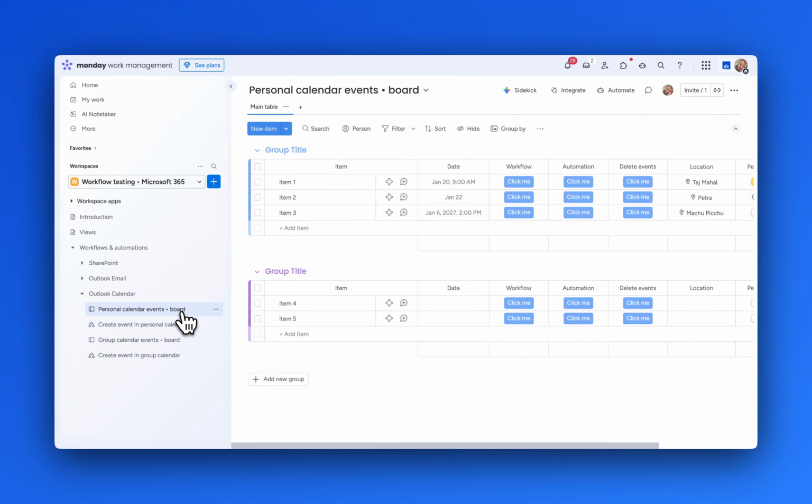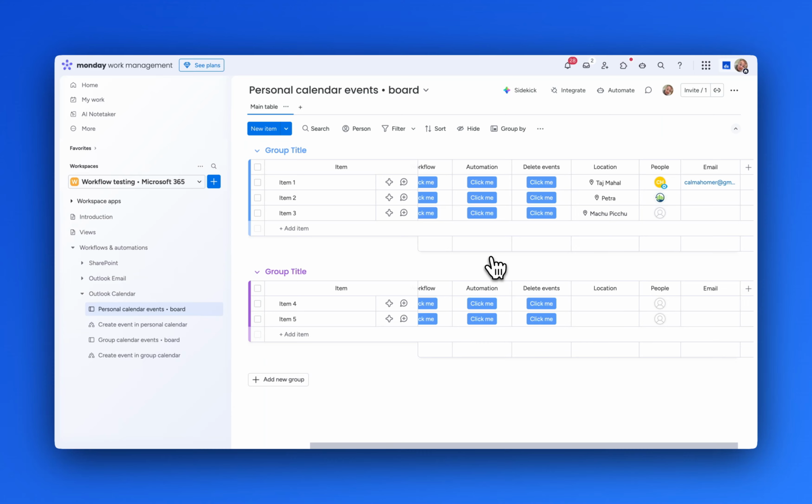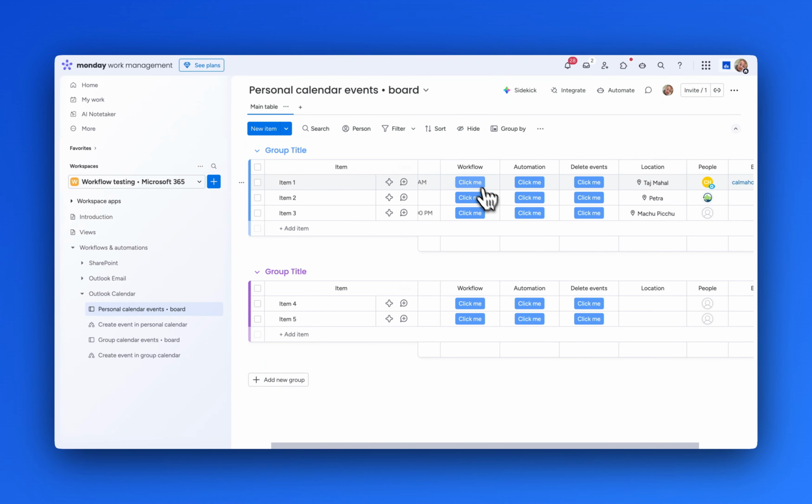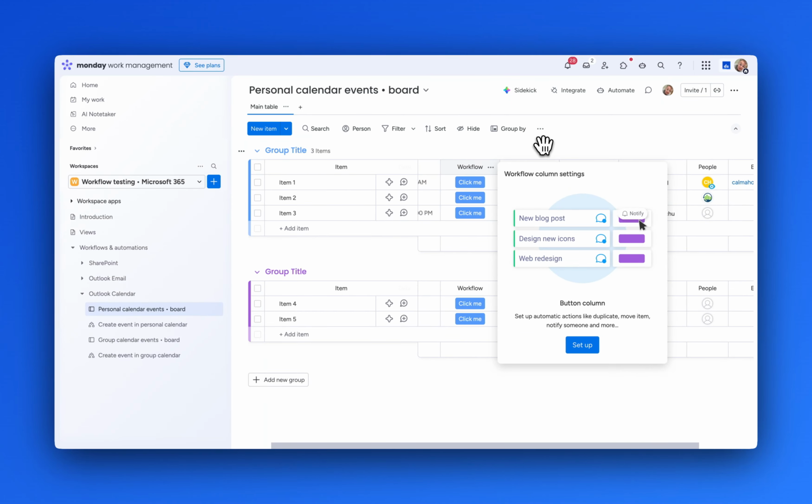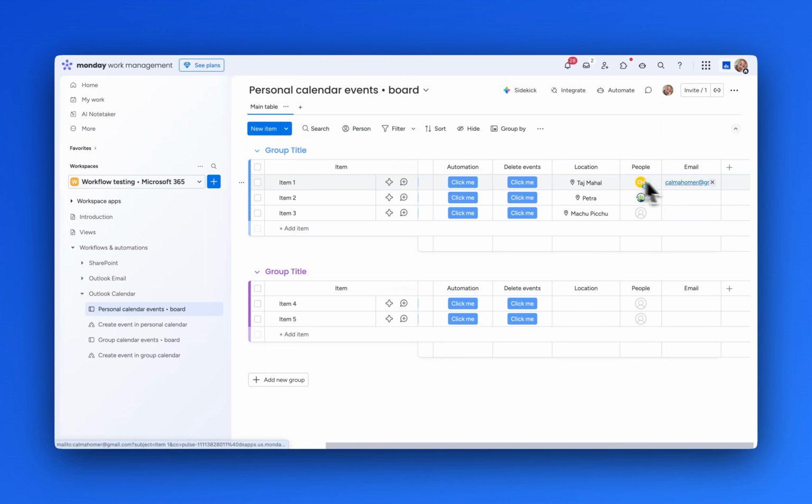So we can go back over to the board now and have a look here. If I click on Workflow here, that will trigger the workflow. And the interesting thing here is that when it's completed, it will create a new column and link to that event within this board.